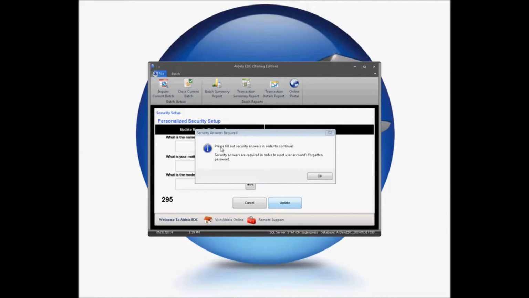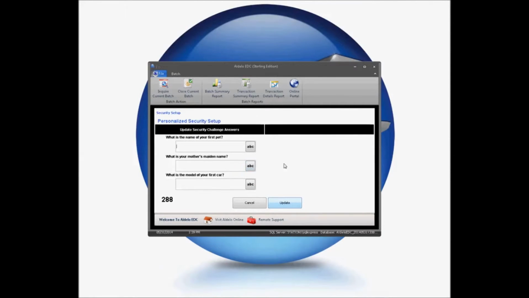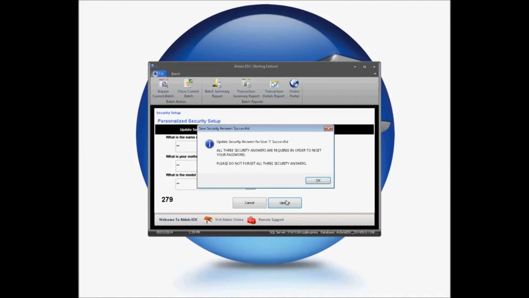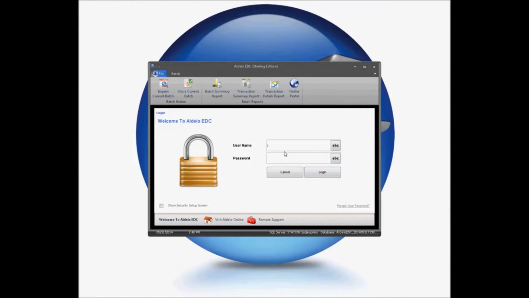When you successfully log in, you'll be asked to fill out the security answers before you continue. Go ahead and click OK there. You'll need to provide a pet's name, a mother's maiden name, and information about your first car. You'll then be able to just click Update. It'll ask you to remember these security answers. This will be how you reset your password if you happen to forget it. You'll then be able to go in and type in your password again.